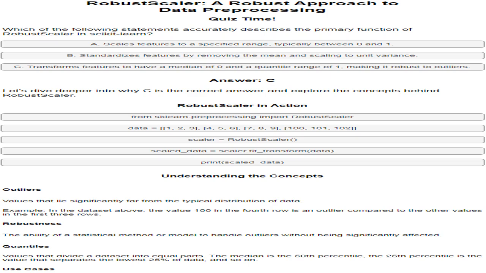A: scales features to a specified range, typically between 0 and 1. This describes the function of min-max scaler, not robust scaler. Min-max scaler scales features to a specific range, for example 0 to 1, by subtracting the minimum value and dividing by the range. False.